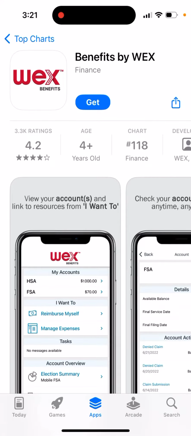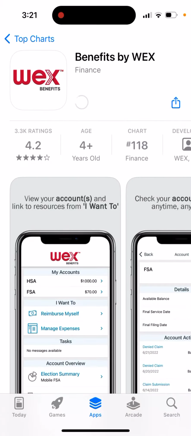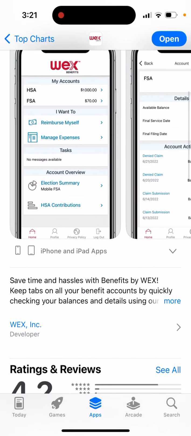How to install the Benefits by WEX app. So just tap Get and then double click to install, and then you will be able to install this app. Here it is, 3.3 thousand ratings.